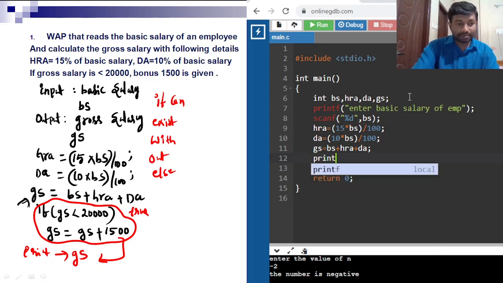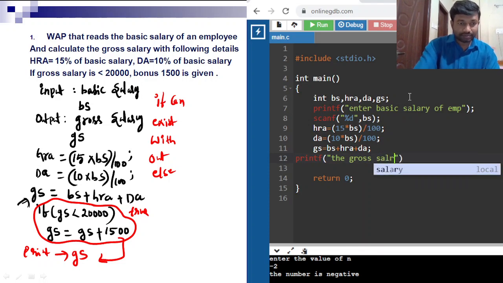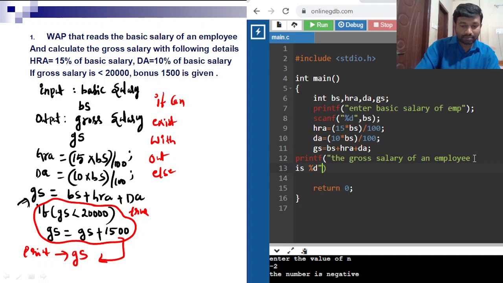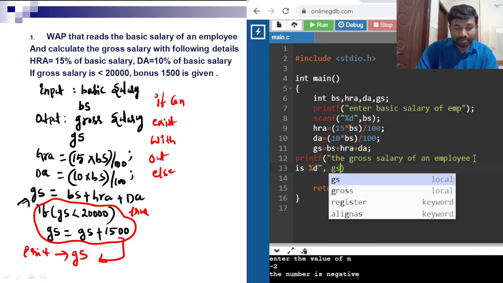I can write like this: printf the gross salary of an employee is percentile d. Let me move it, otherwise it may not be visible to you. Otherwise, I will write percentile d in the next line. So how can I write? Comma GS.